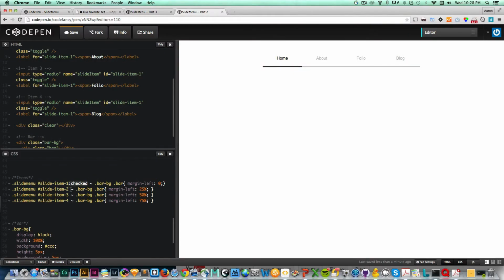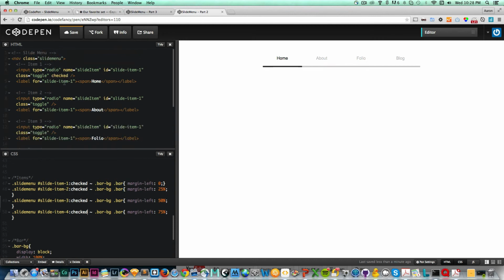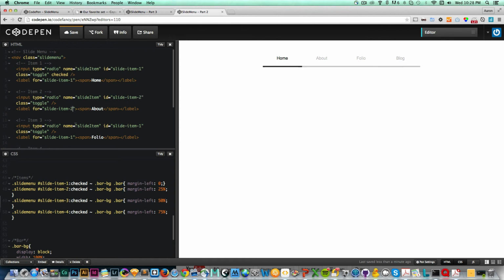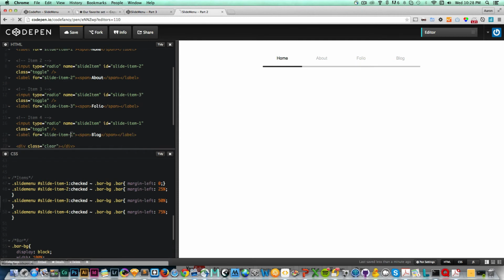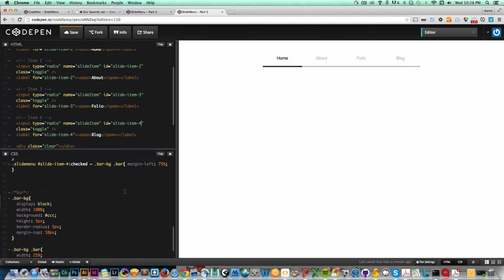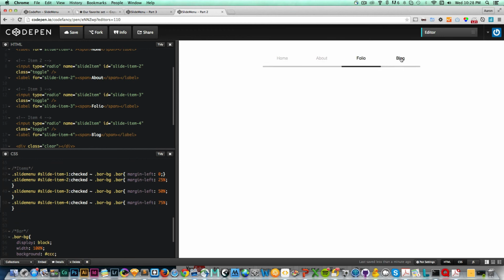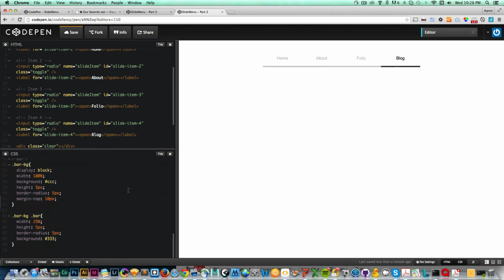Okay, I figured it out. We need to add this checked pseudo class back to the selectors, and we need to go back and relabel these: item 1, item 2, item 3, and item 4. Super important that you name everything correctly. So now if we come back down here, you should be able to click on these and they should behave accordingly. Awesome.